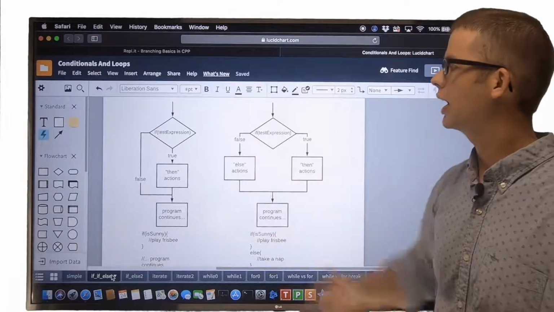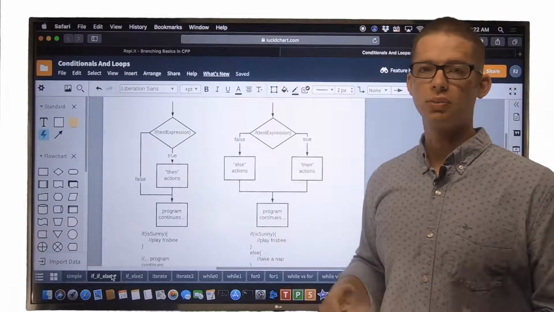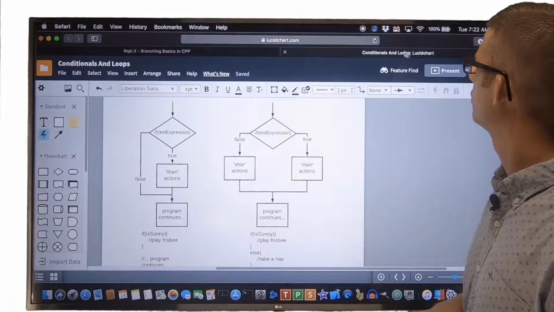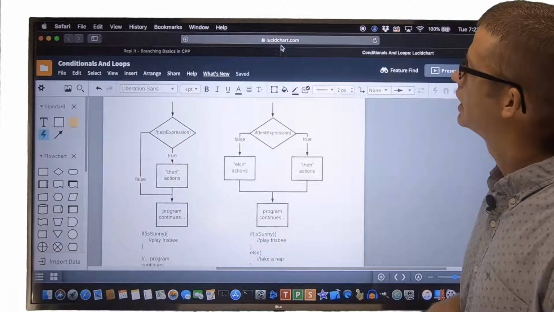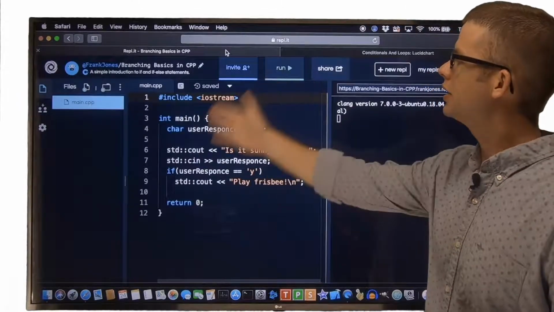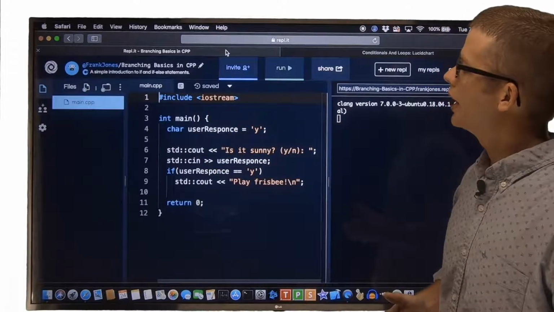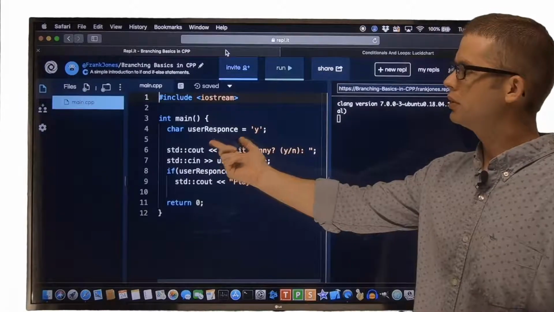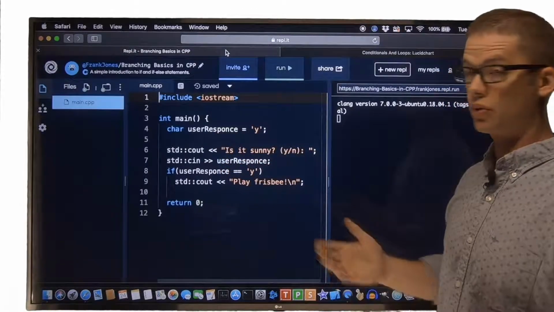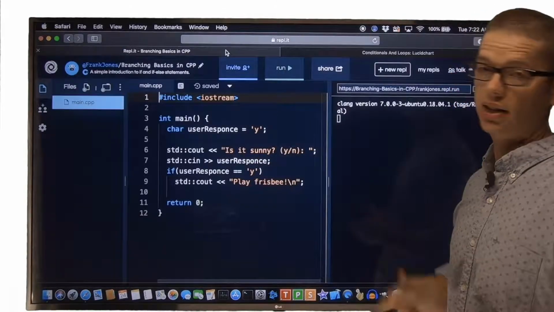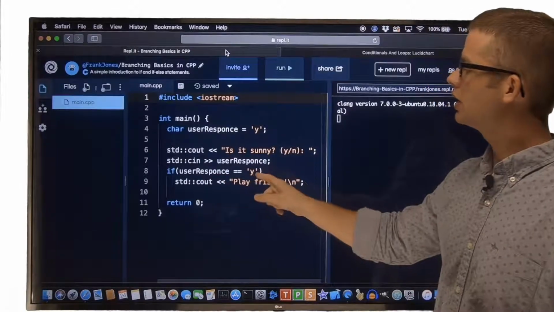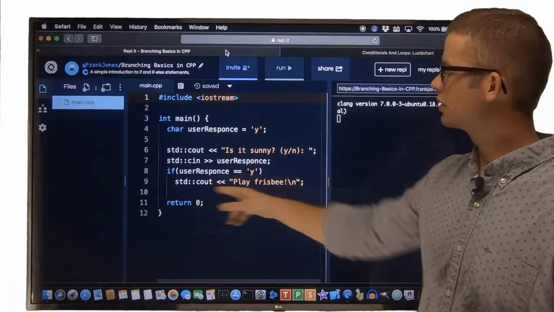So let's take a look at what this would look like in C++. I can click on the right tab. OK. So here's a very simple program that simply has a single variable, user response, that we will use to record the user's response to the question, is it sunny, Y or N, yes or no? And if the user gives us a Y, then we're going to do this next thing.